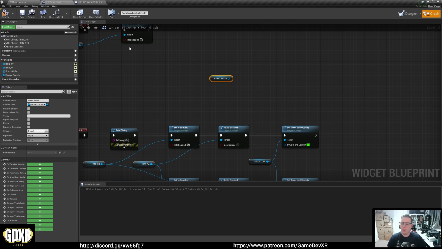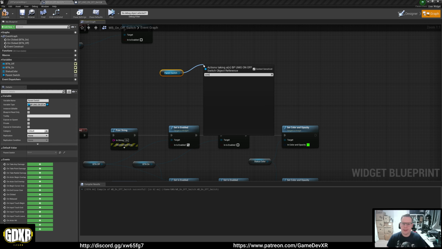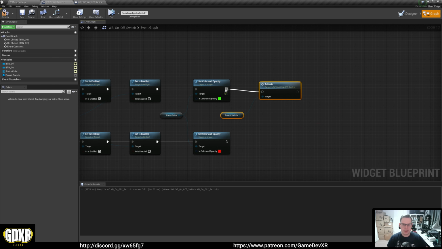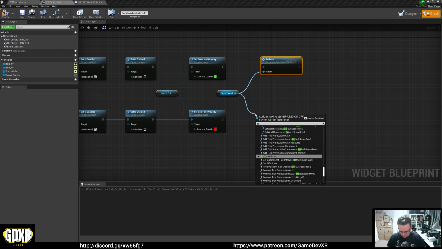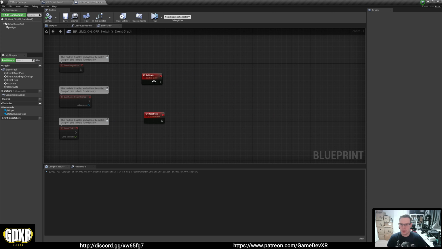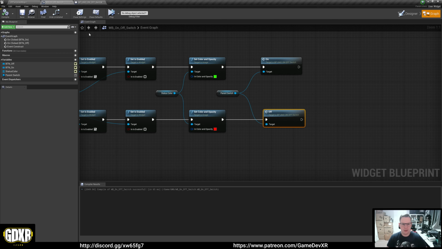Now we go back to our widget. We have this reference here. We should be able to drag off this and search activate. And you'll see here we actually get our core functions. So we've got activate and deactivate. For our on, we can plug it into activate. And then from here we can also do deactivate. And because I'm making this up as I go, I'm actually going to rename them to on and off. So rename on, deactivate, off, hit compile, and then we make sure it's changed here.